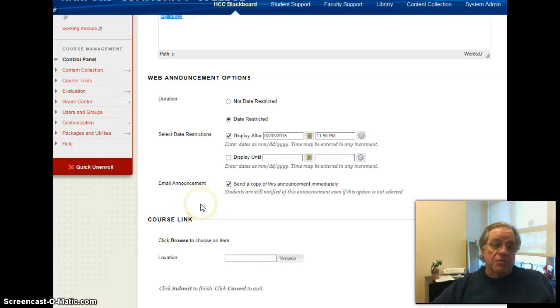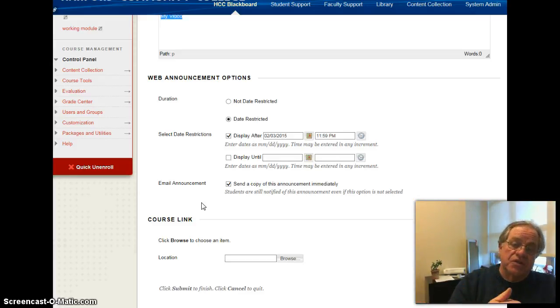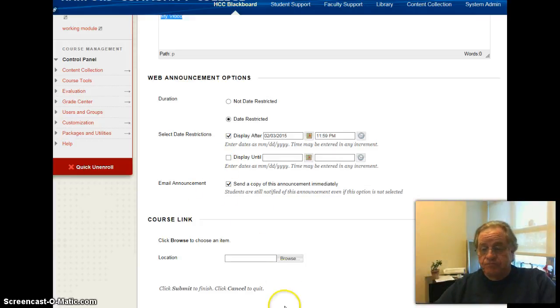And if I want to, and I have done this before, I also click on send a copy of this announcement immediately. And what happens with this is the student not only will come to Blackboard and see this, but if they have their email set up on their phone or whatever, the first thing that's going to show up is this announcement, on their phone via their email.